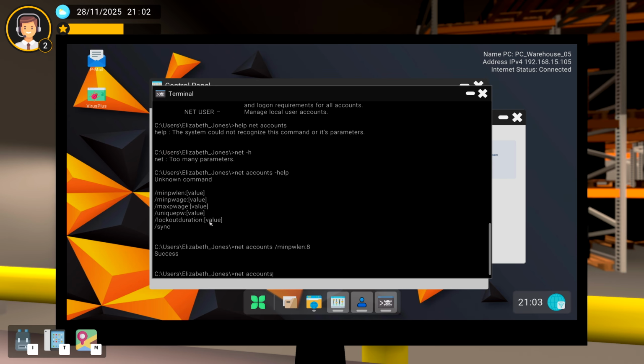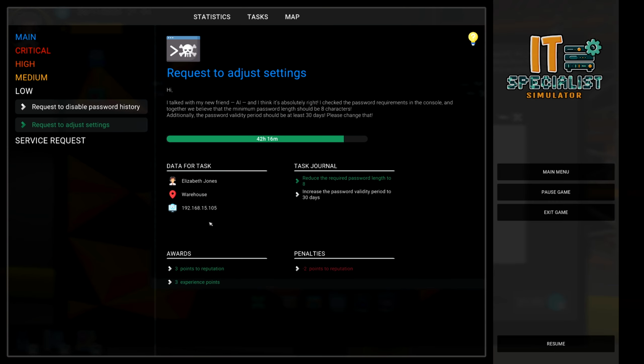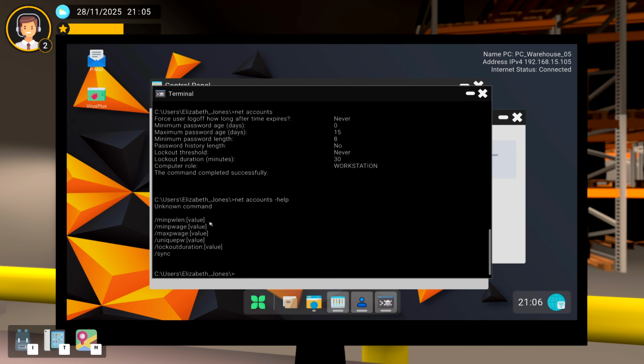Password validity. Right, so password lockout. No. Oh, days. Maximum password age is 15 currently. They want 30. Alright, so that was max wage. So we change this to max wage equals 30. Does that help?